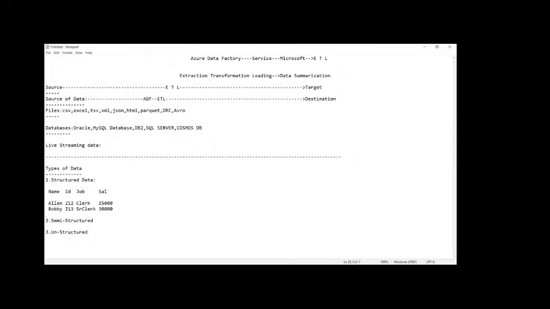This data is properly kept in the form of rows and columns. Getting my point, all of you? So this kind of data is called structured data.